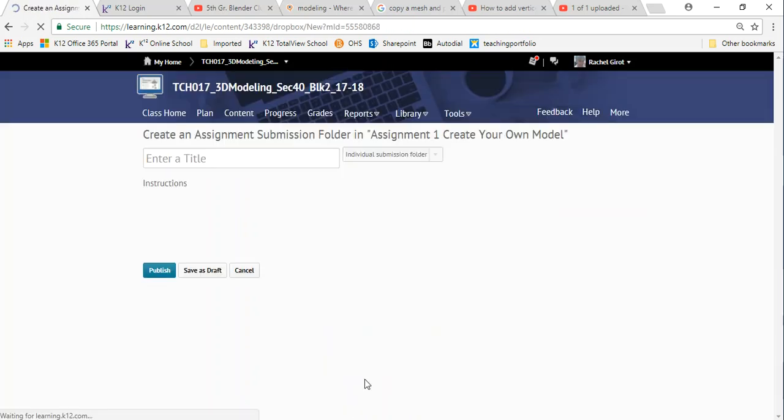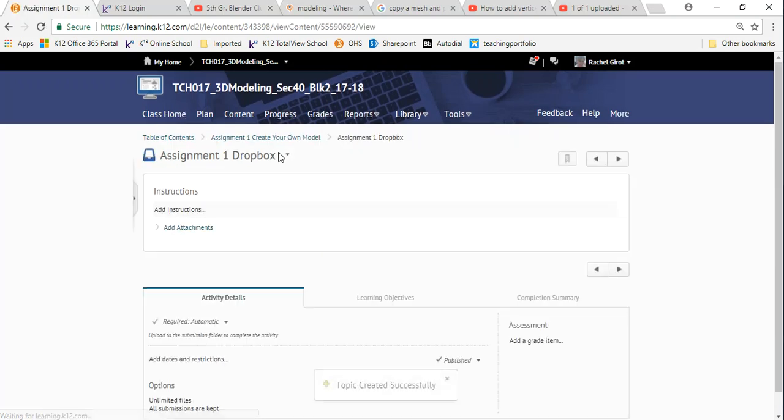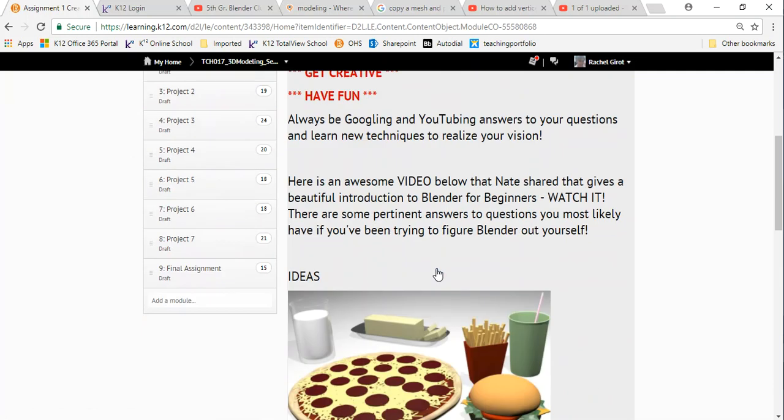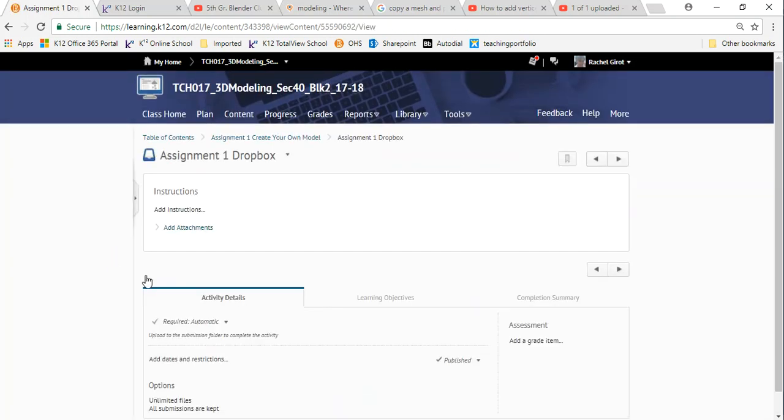There will be a Dropbox right here. Let's see, it's called Assignment 1 Dropbox. There it is. Publish that. So when you click on that Dropbox, it will say upload your file. So you just have to click on it. Mine looks different because I'm a teacher, but when you click on it, it will say upload. You're going to upload a screenshot, like how you wanted it to look for us.